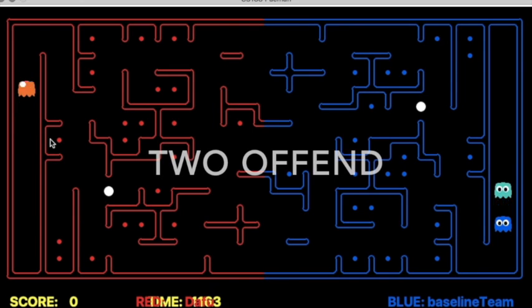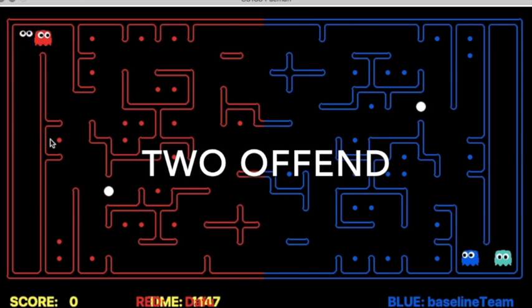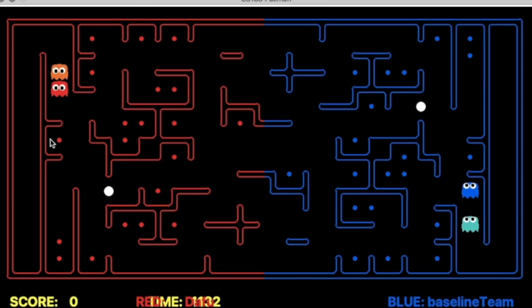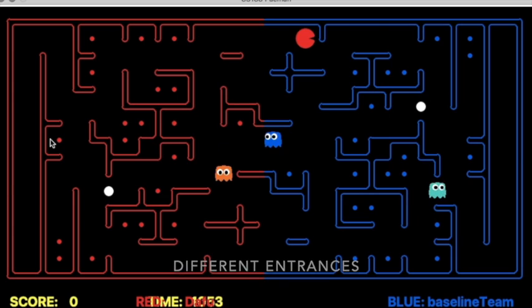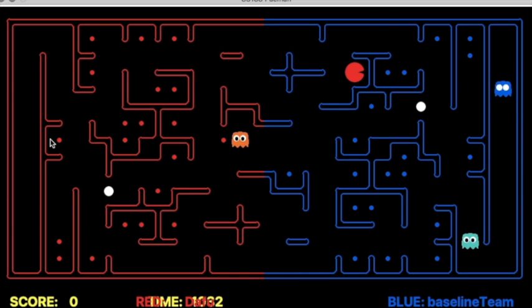This is a demonstration of the two-offense strategy. At the start, the agents choose different heuristic foods according to the upper foods and lower foods. And then after each food, they start to choose the food with the max heuristic value.